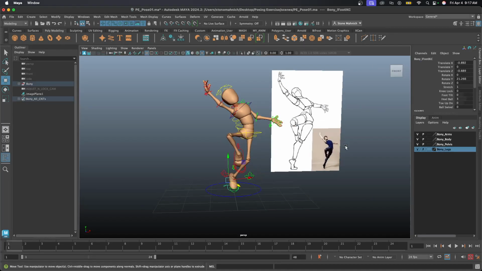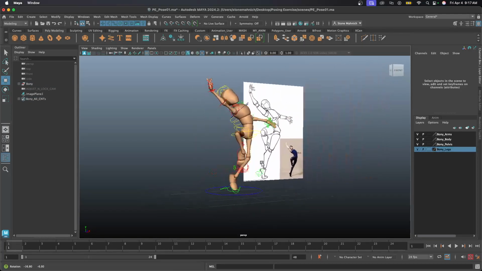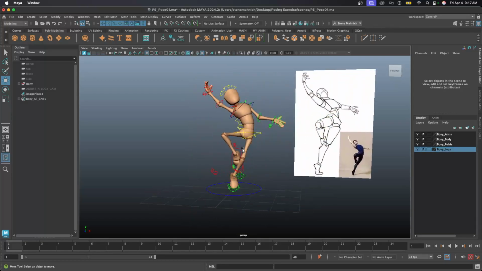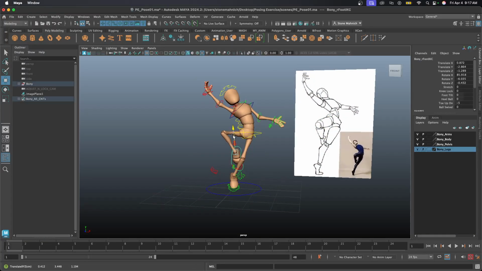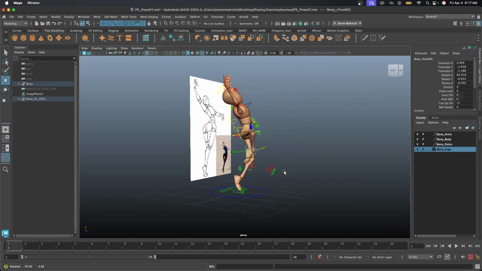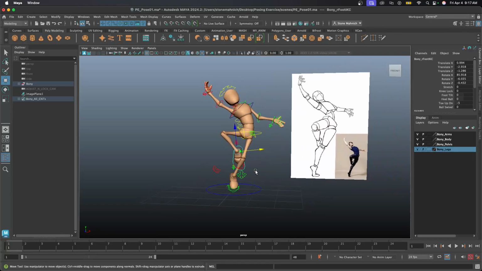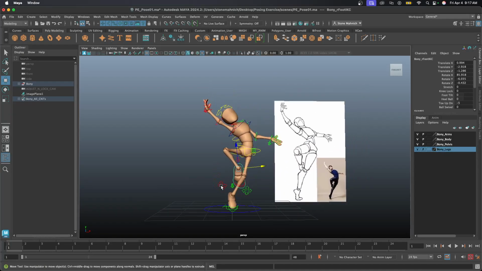Actually, I don't like how the stretching is. I'm going to turn that back off and see what I can do to just adjust the pose. So yeah, it's getting there.